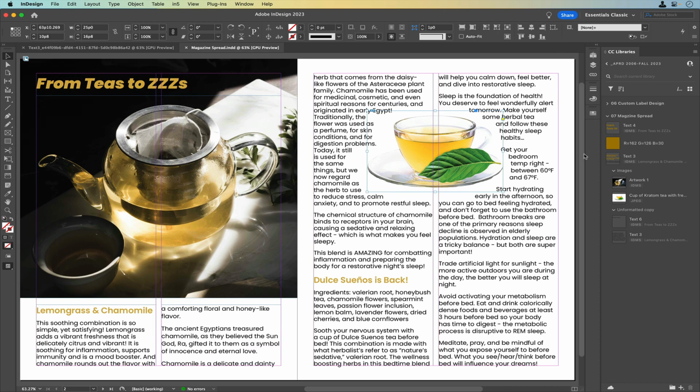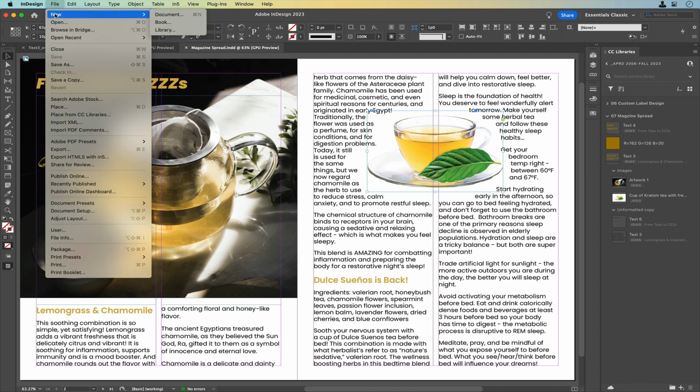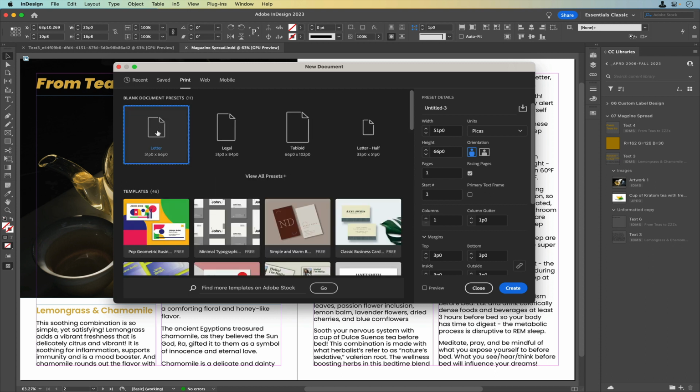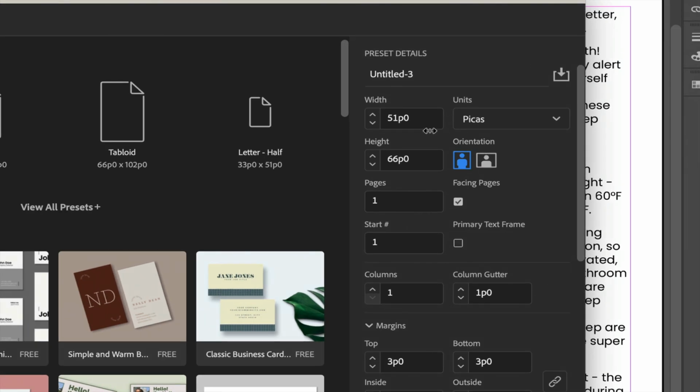Okay, so let's now start with a new document. I'll go to File, New Document, and that will open the new document dialog. I will go to Print and select Letter. Over here in the details are the units. You may not be familiar with the pica unit. Picas are used primarily in print production. There are 6 picas in an inch, and 12 points in a pica, so that would be 72 points per inch. That just gives you an idea of what that size actually is.